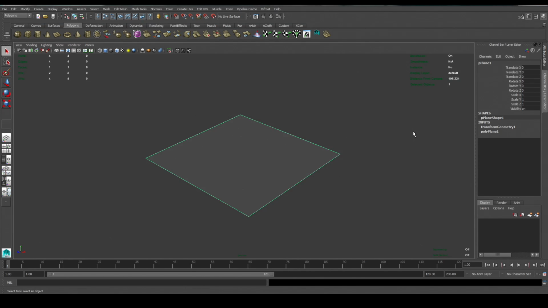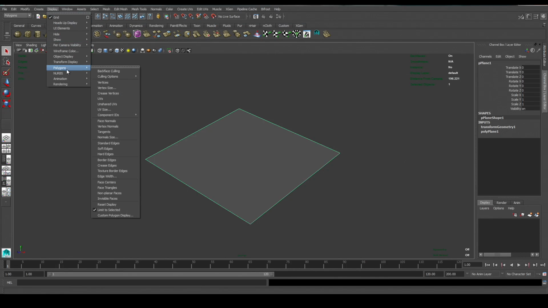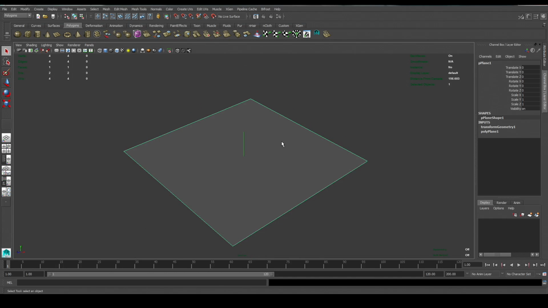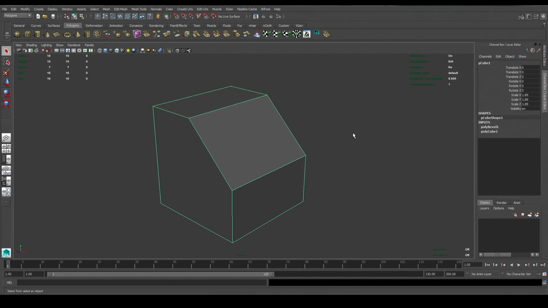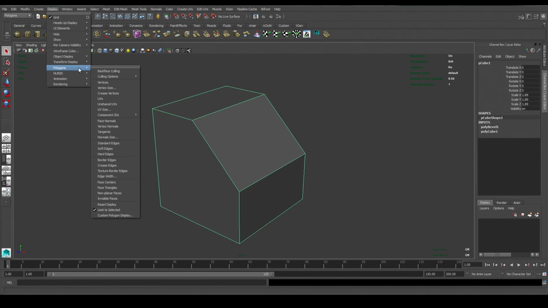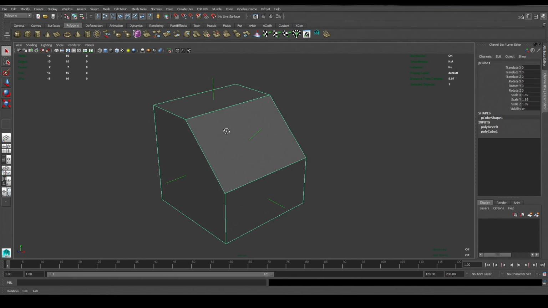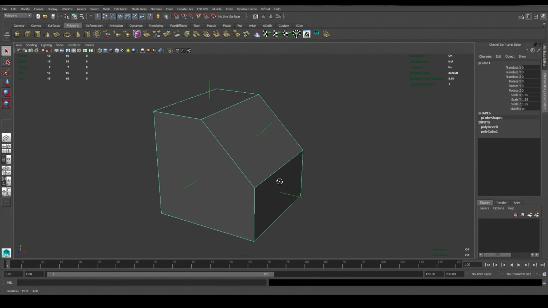Now let's have a look at that in Maya. Here's a polygon, and to display its normal, go to Display menu, Polygons, and tick on Face Normals. And there you can see it pointing 90 degrees away from the surface. Here's a more complicated shape, and if we look at its normals, Polygons, Face Normals, you see they all stick out 90 degrees from the surface.